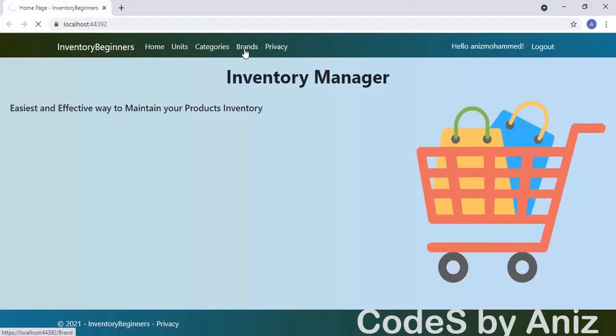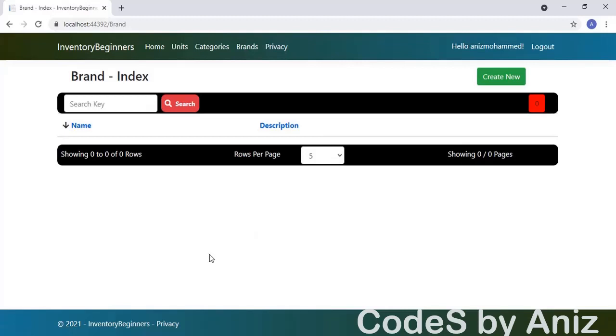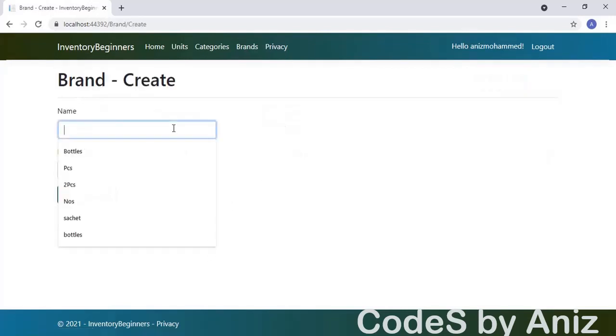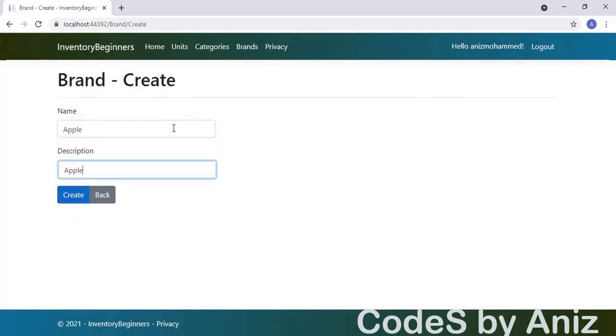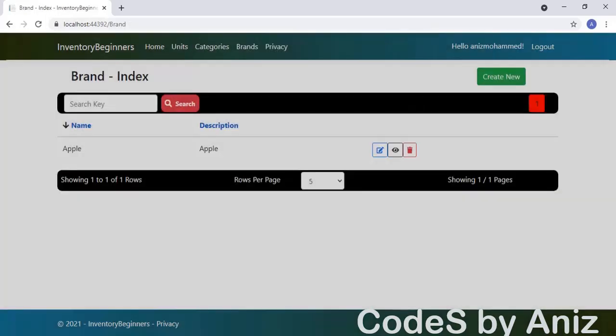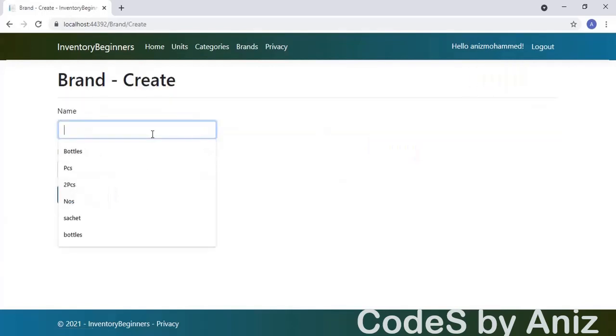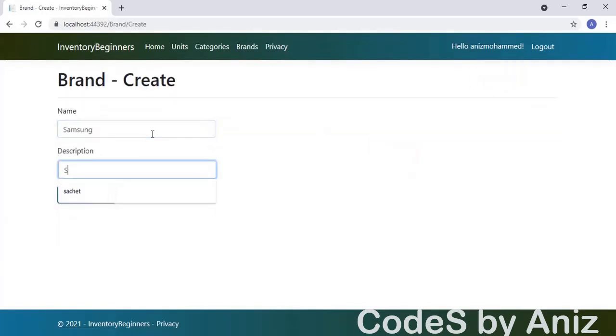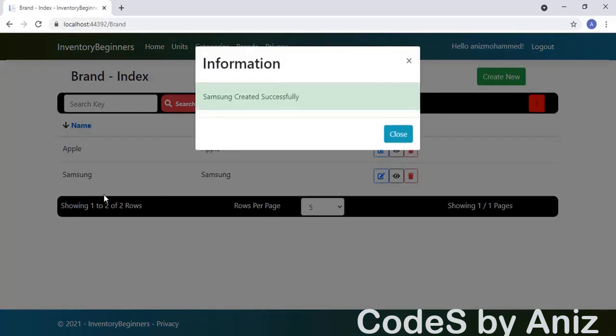Now click the brands menu. Wow, this time it got loaded without any errors. First, let's create Apple as the first brand. Seriously, I don't have any attachment towards Apple. Since it starts with the letter A, I created it first. Otherwise, I am an Android lover. Then let's add a few more brands like Samsung and Arrow, etc.